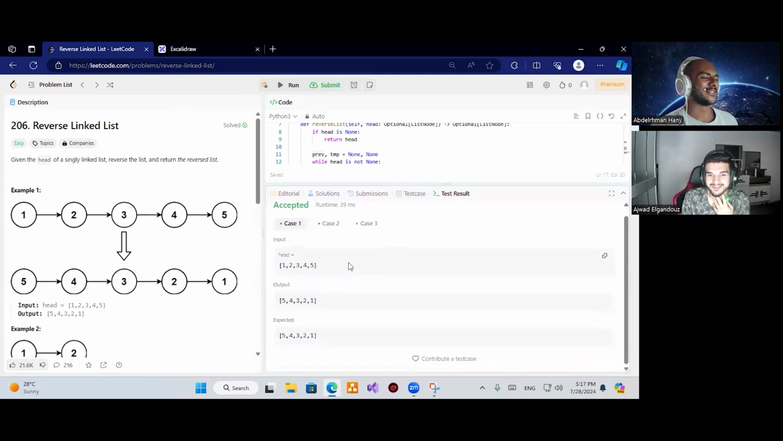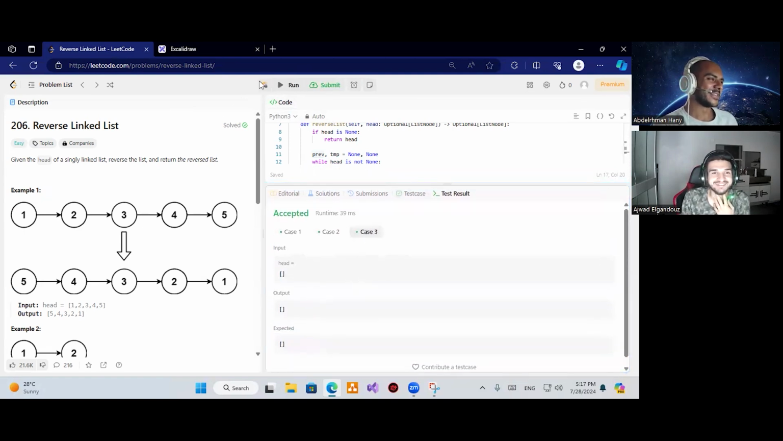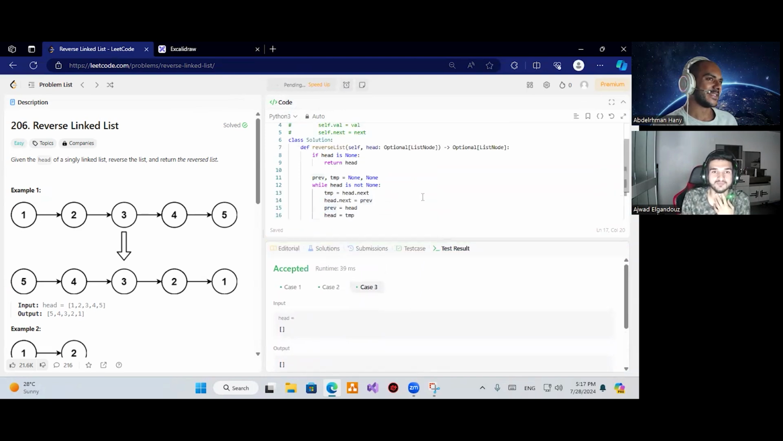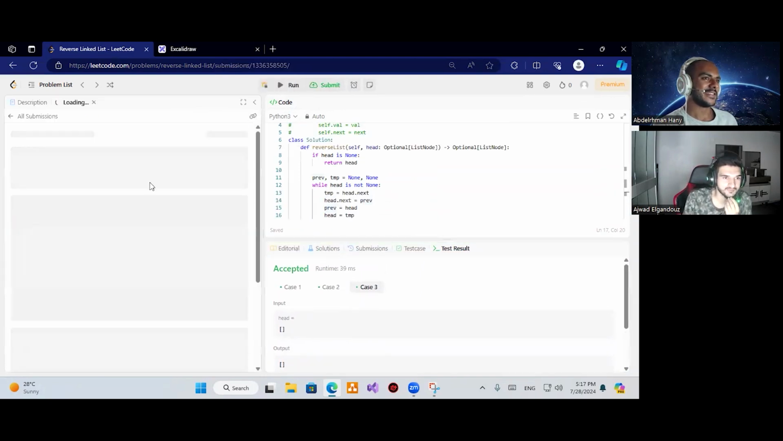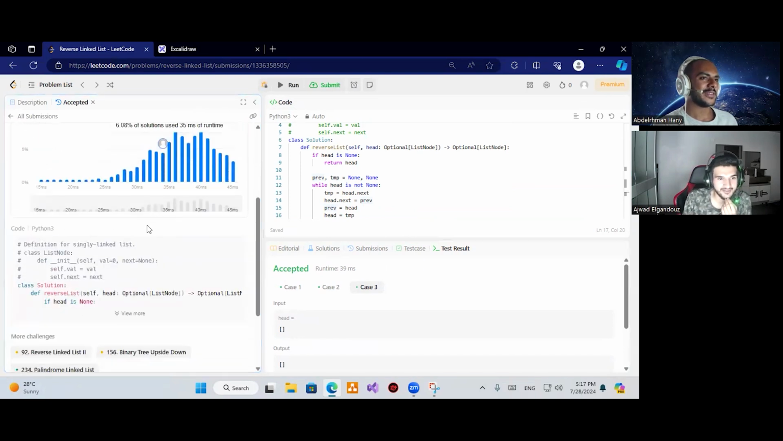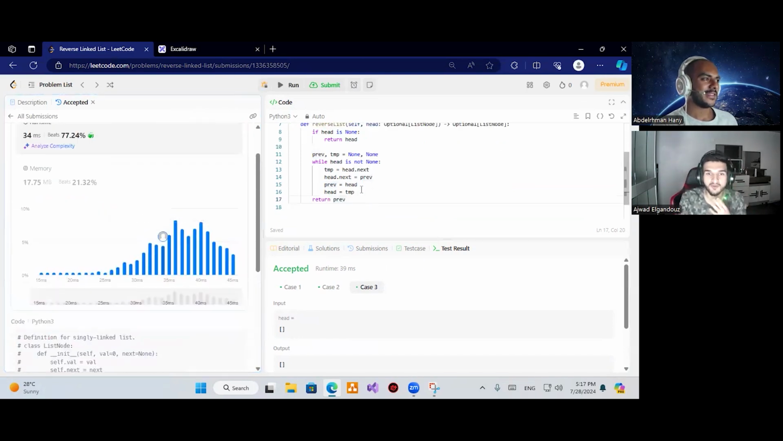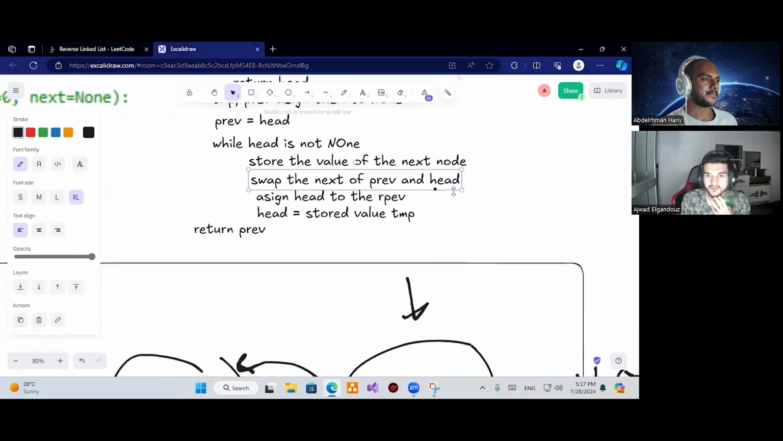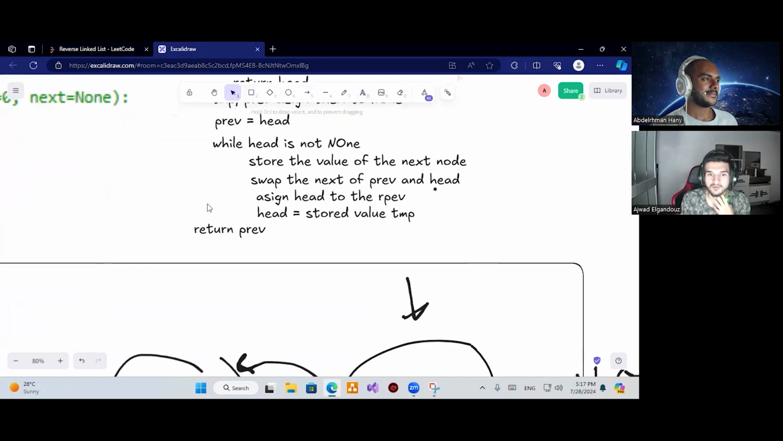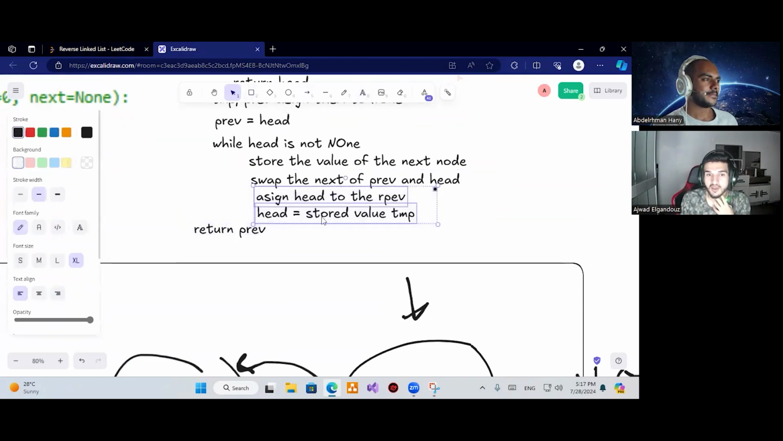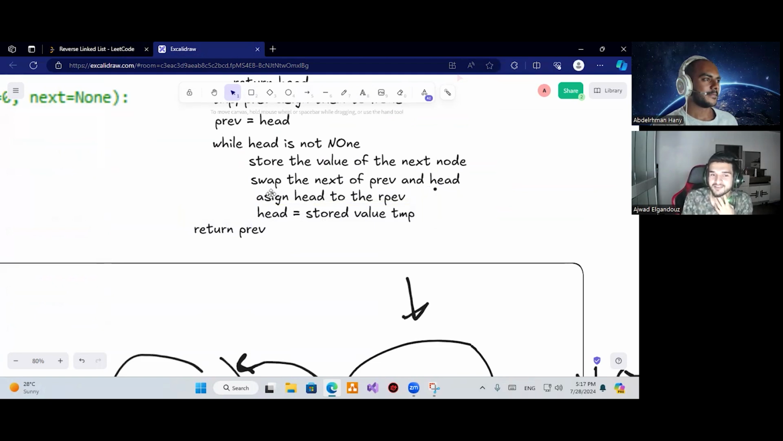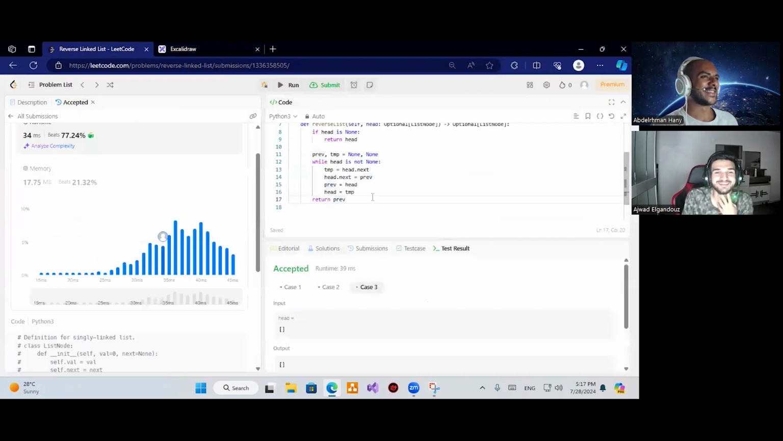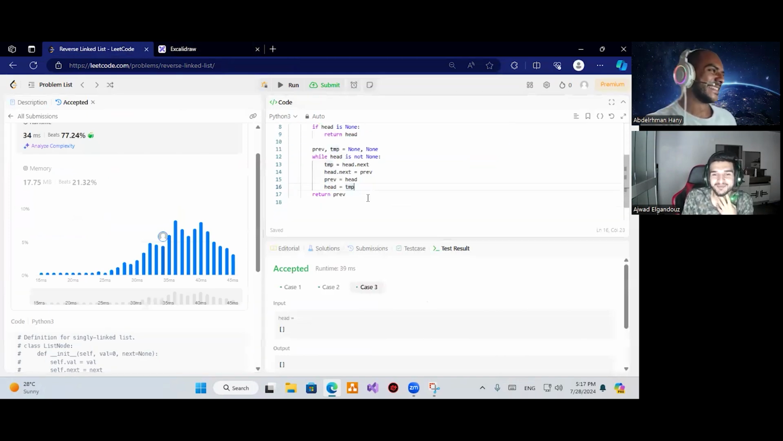Could you try to submit it now? Great, it works. Nice, it's 77%. So just by this we need to edit the pseudocode a little bit. Let's move this, assign head to previous. Actually, I did say that, assign head to previous, that's what I was saying in the pseudocode, but I didn't implement it here.